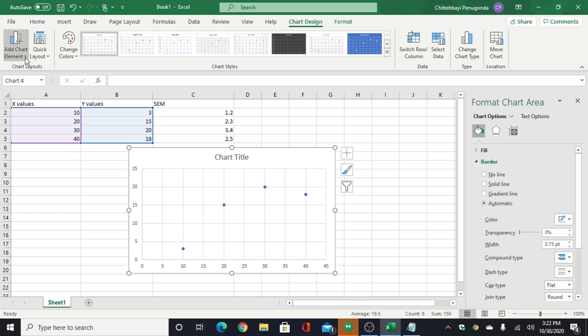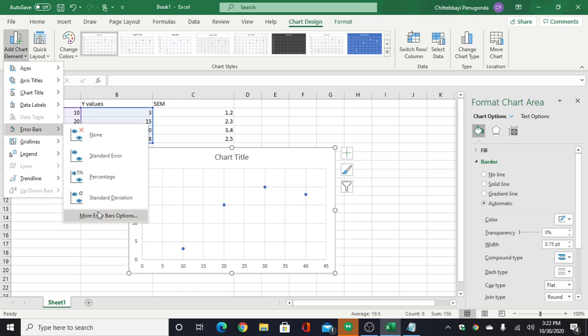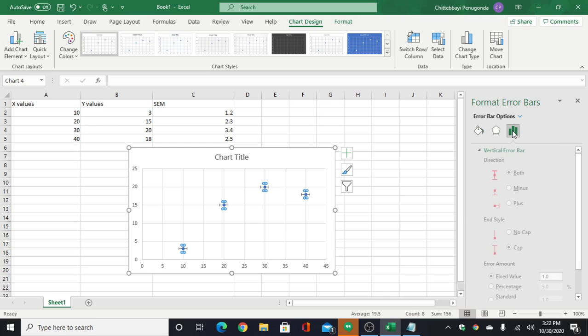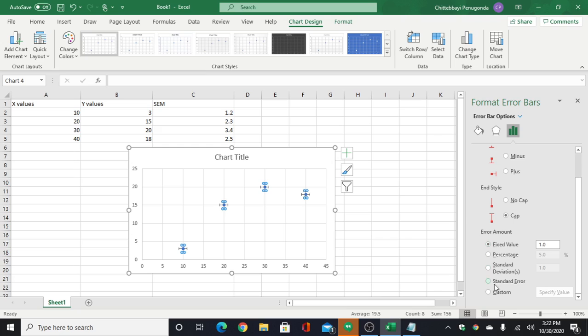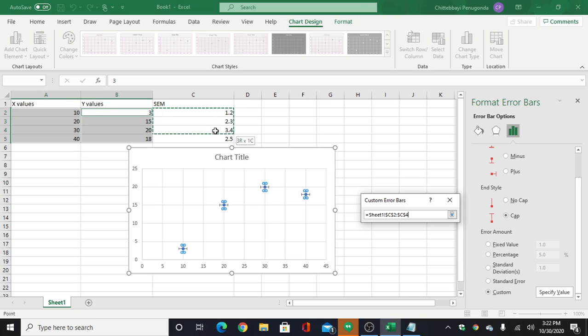To get those, click on Add Chart Element, Error Bars. At the bottom, it should say More Error Bar Options. Click on that. Then go to this part right here with the 3 bars. Scroll down to Custom, and then Specify Value. And then you should select the values that you put in here.